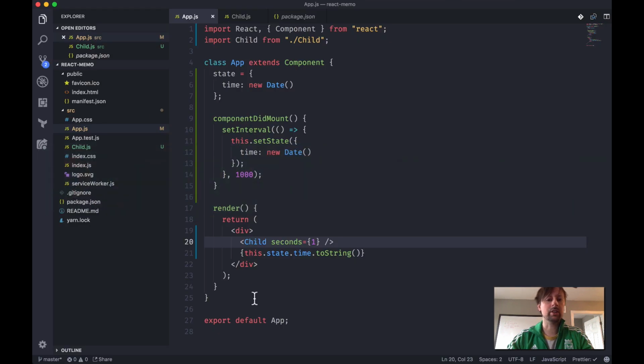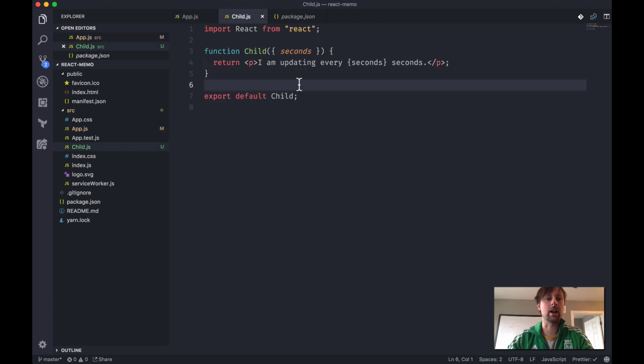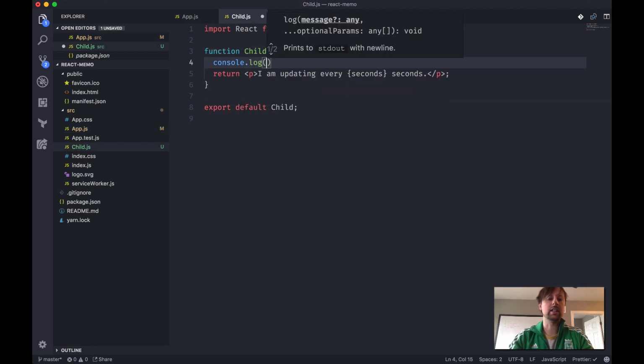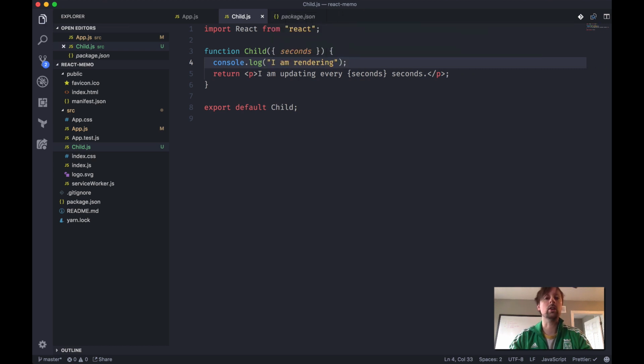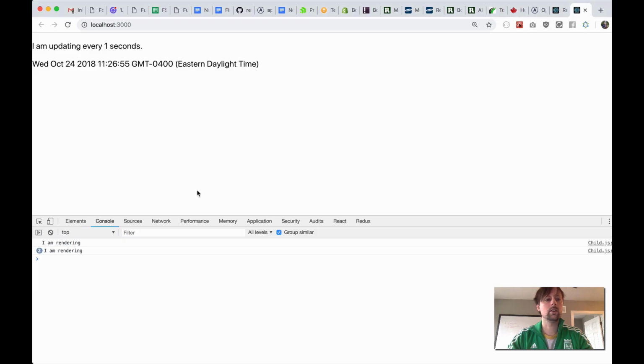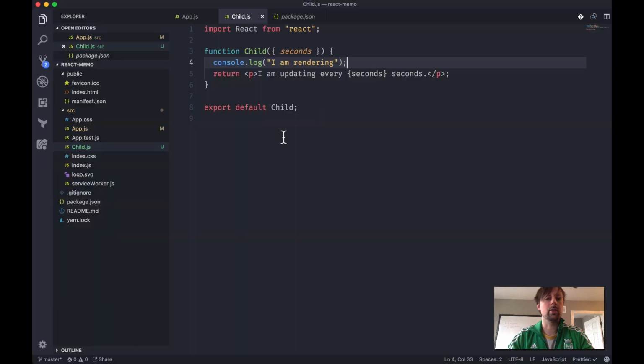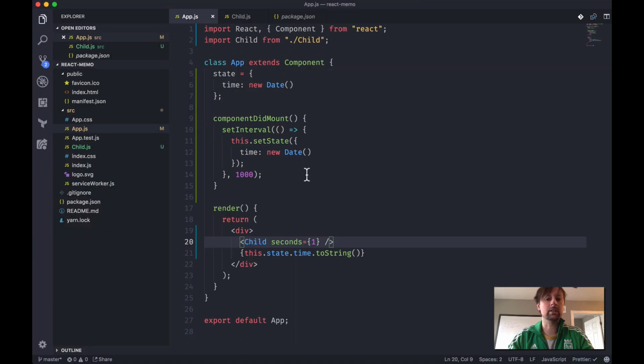But this is causing somewhat of an unseen issue. So let's go into our child, and let's console.log every time this child component renders. So "I am rendering", we'll console.log. So you can see down here in the console, this thing is rendering every second, even though it really doesn't need to, because the props that it is receiving are literally hard-coded as the number one.